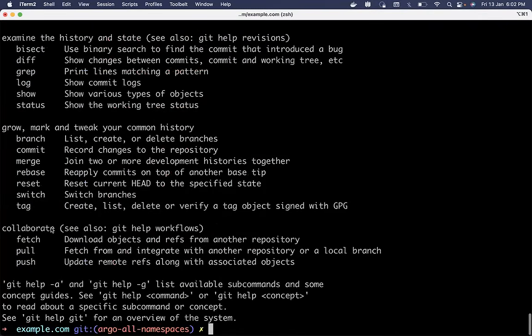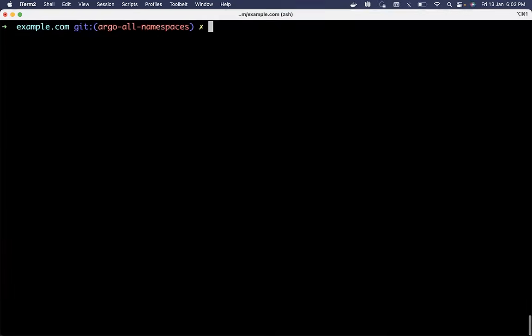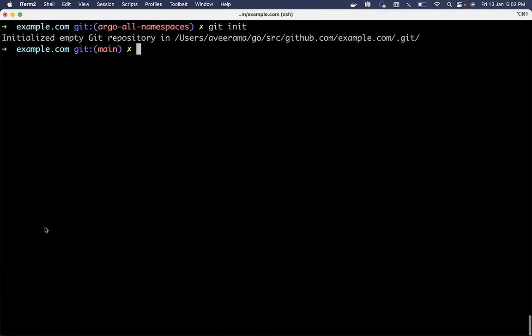All the commands that Git supports. So that will clearly mention that your Git installation is successful. Once you have done that, the very basic command to create a Git repository is git init. So it will initialize a Git repository. Now, what did it say? Initialized empty Git repository.